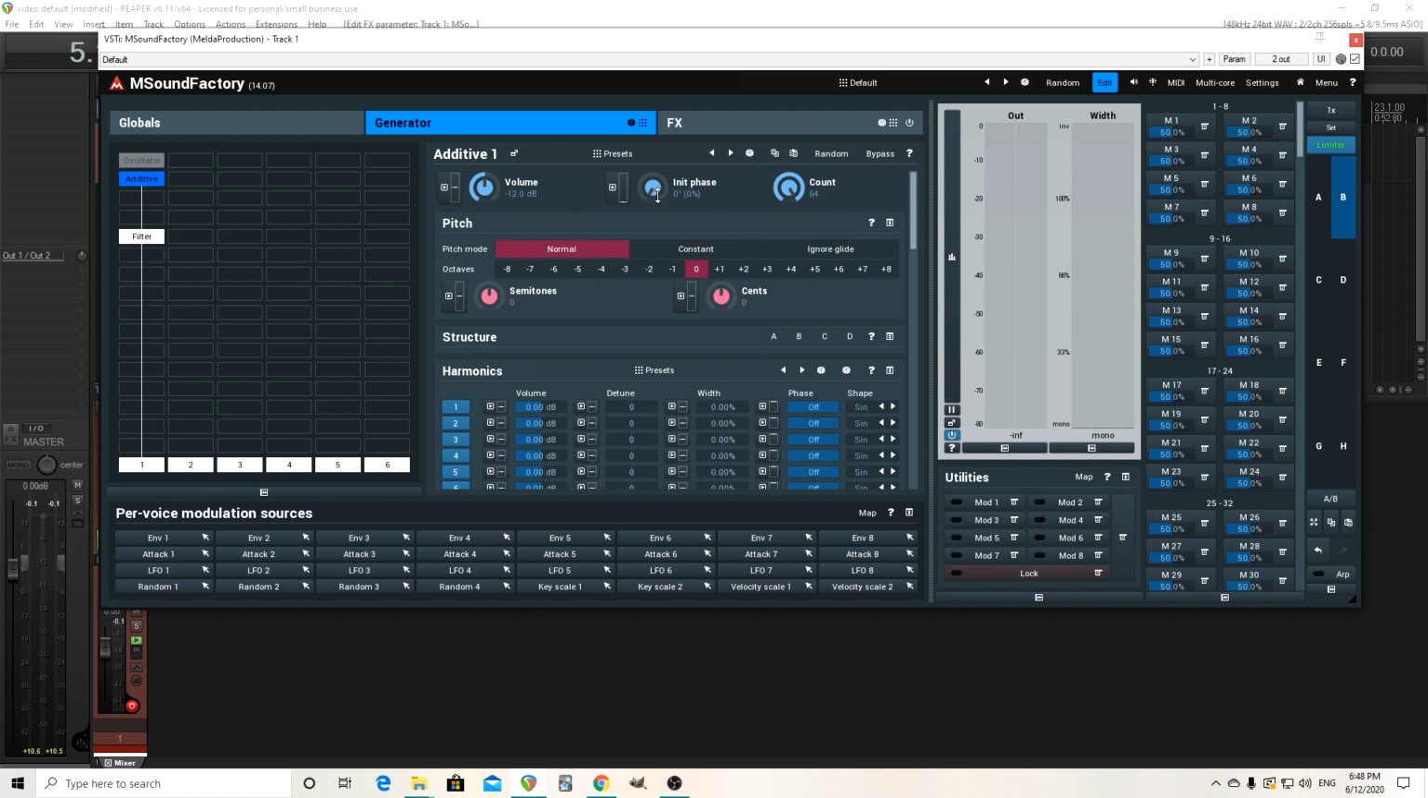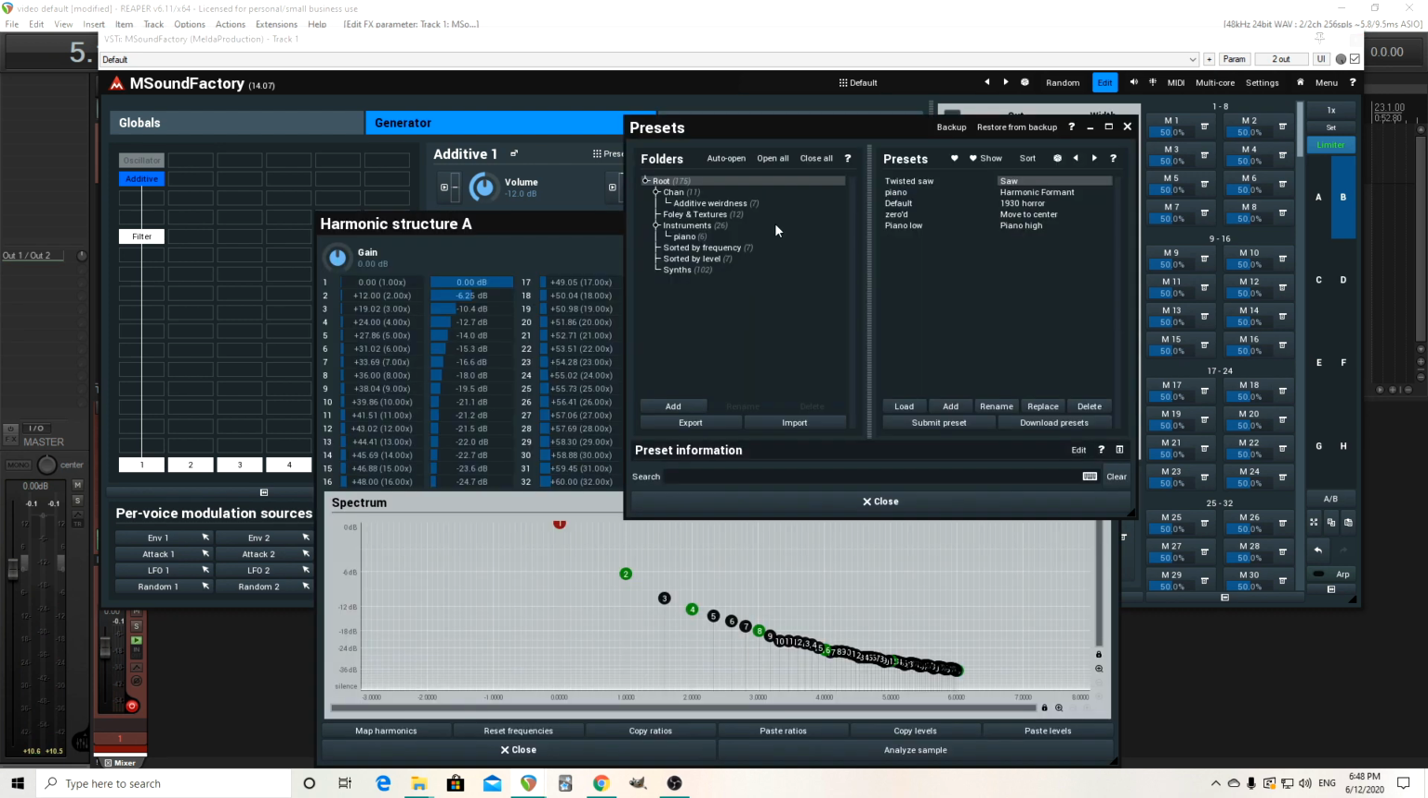Another thing sometimes I like to do is change this initial phase to random, and that's going to randomize the phase of all of these, which is going to give it a little bit more stereo width. I don't know if you can hear that or not. Hopefully you can. But let's see. If we wanted to use something else besides this saw, now we can actually do some more interesting stuff.